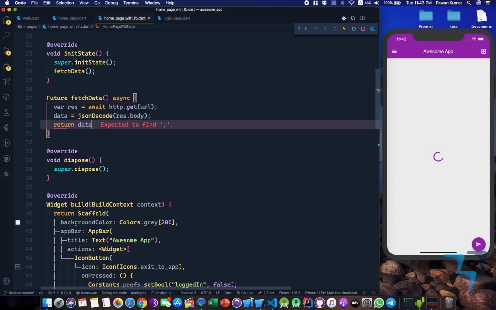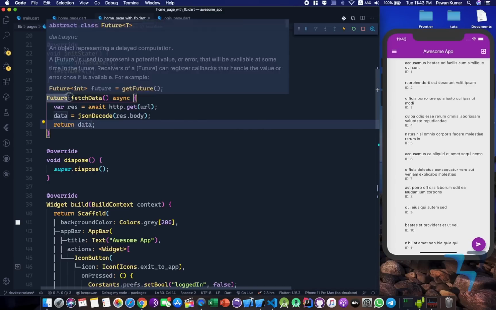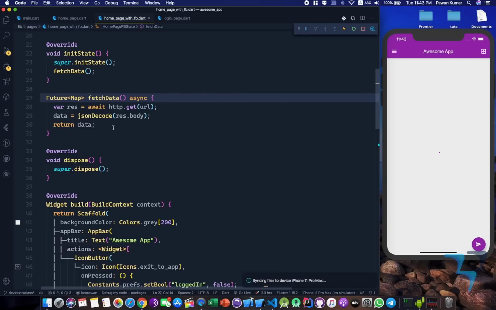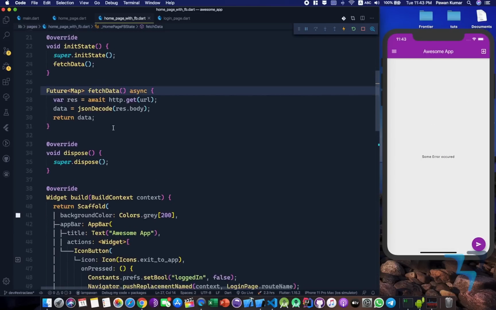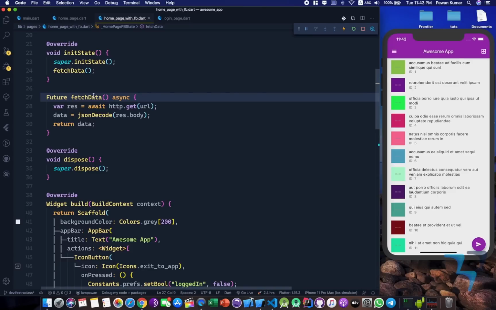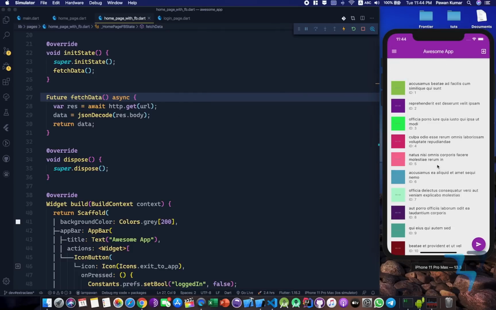So return data so that we can return the future. This data is actually giving us a map value, so we can also say map here. It's optional. If you avoid it, it will give some dynamic value. If I say nothing here, which means some dynamic value, which is actually this data value, then you can see we got the same result, right?